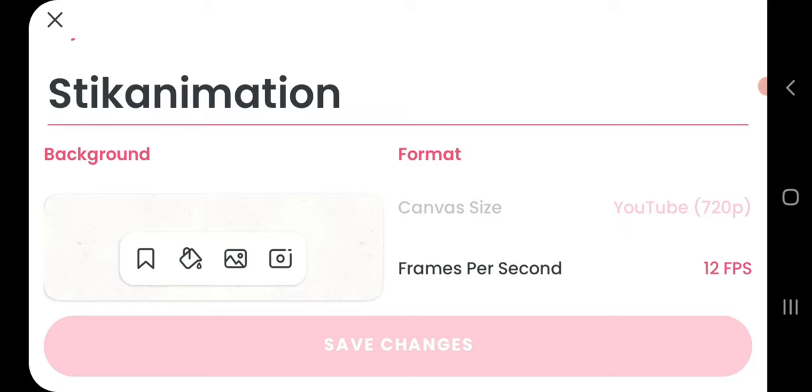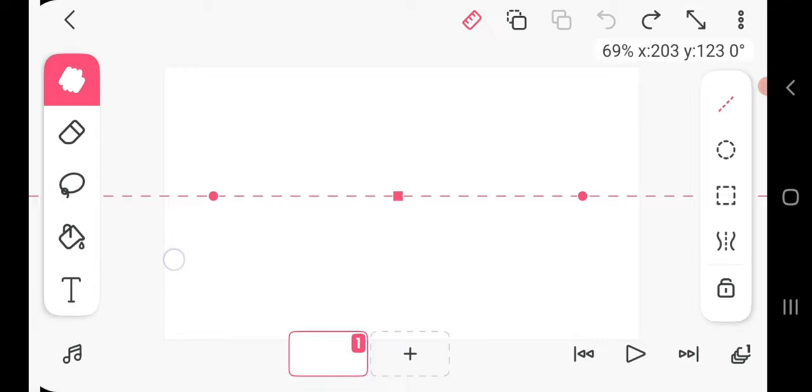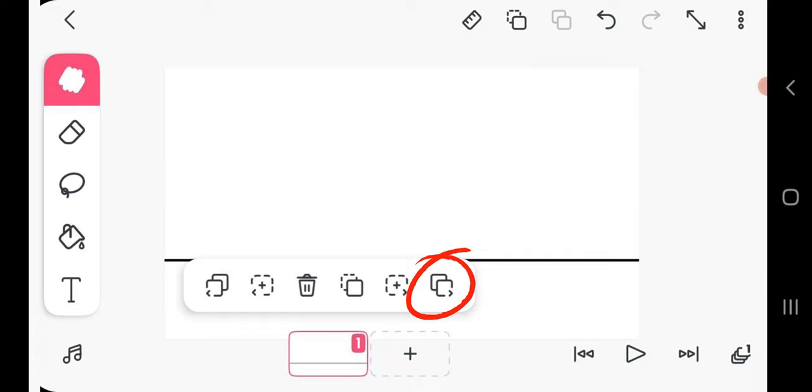Okay, let's draw. First, I'm gonna draw the land. I'll use the ruler to make it clean. Now I need to copy this frame because the land is static. To copy a frame, you should tap the frame, then tap this icon in Open Functions. Now we can paste the copied frame.